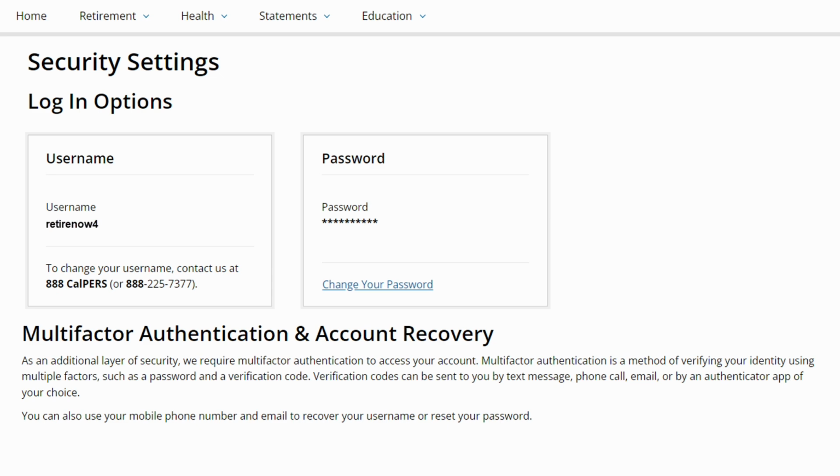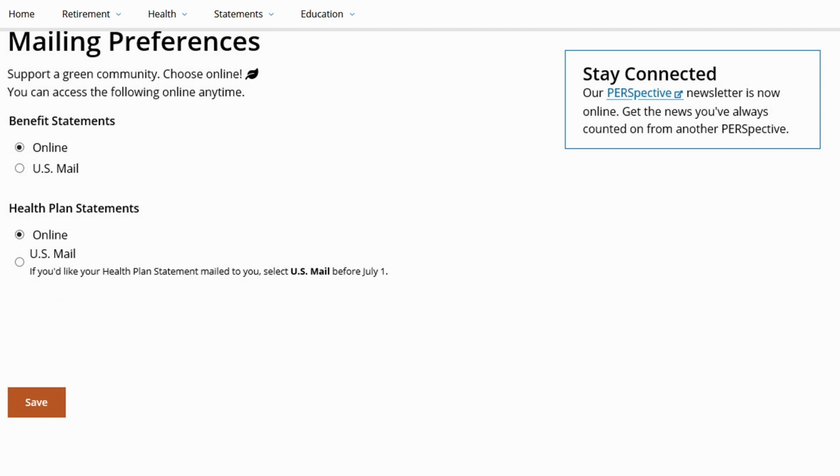Multi-factor authentication is required as an additional layer of security. You can also enable an authenticator app instead of receiving a text, phone call, or email with a verification code. Mailing preferences is where you tell us if you'd like to go paperless or if you'd prefer to receive things by mail. Those receiving a monthly benefit from us can change their preference for their benefit statements. If you have CalPERS health benefits, you can change your preference for the health plan statement.